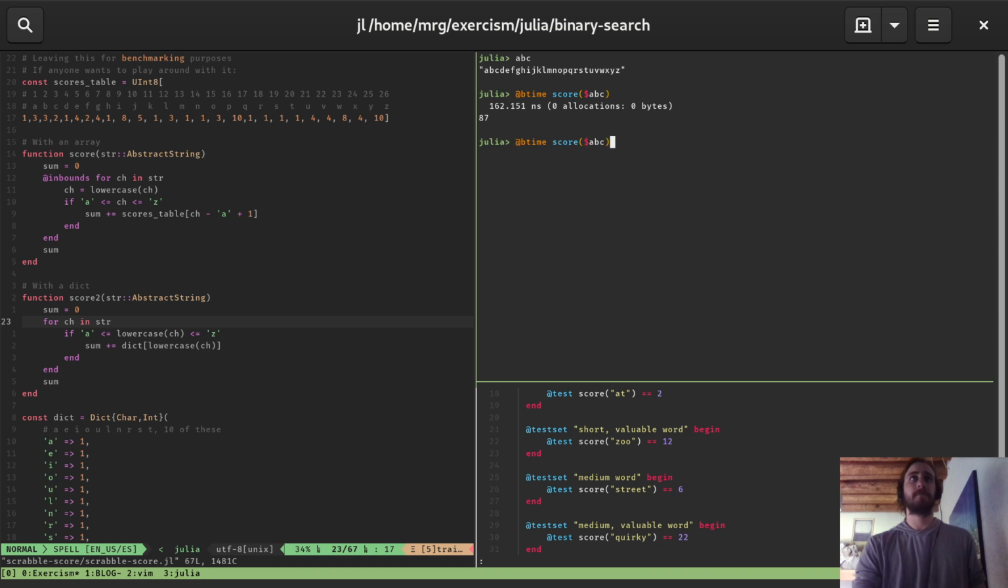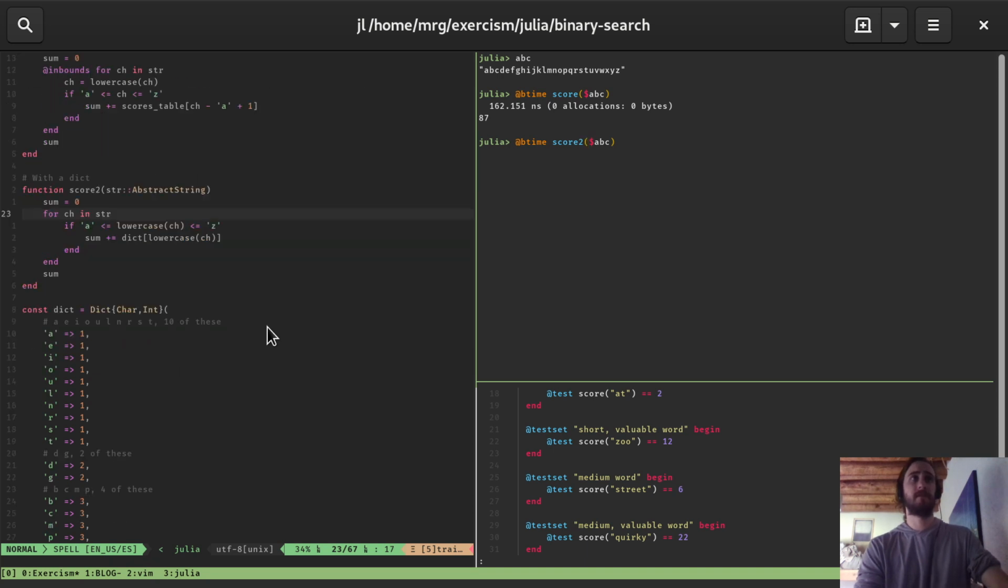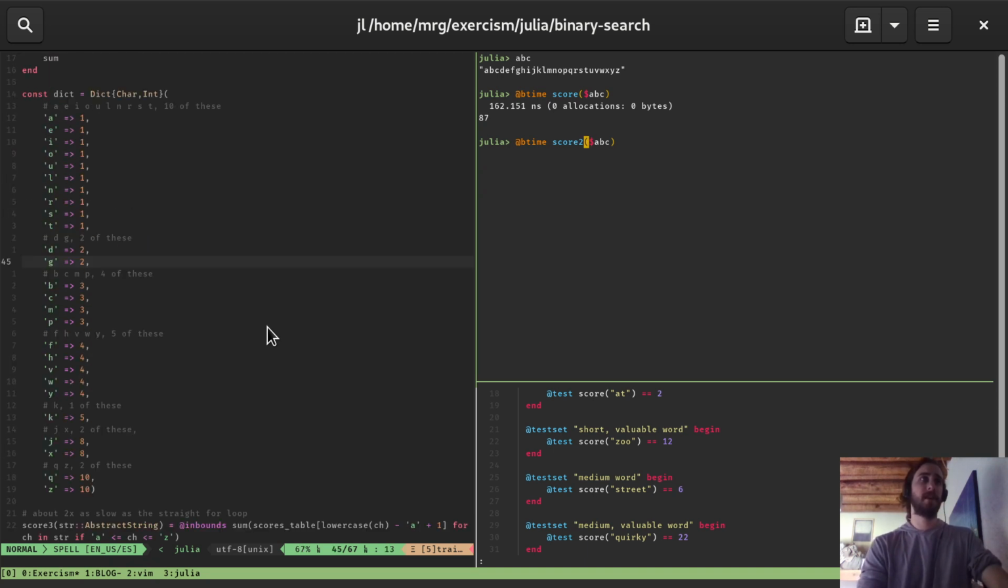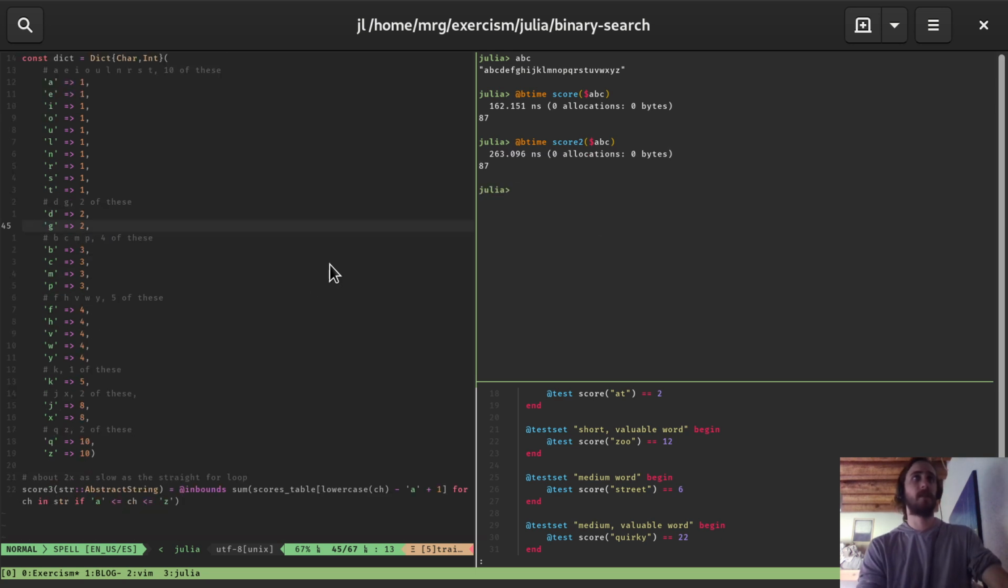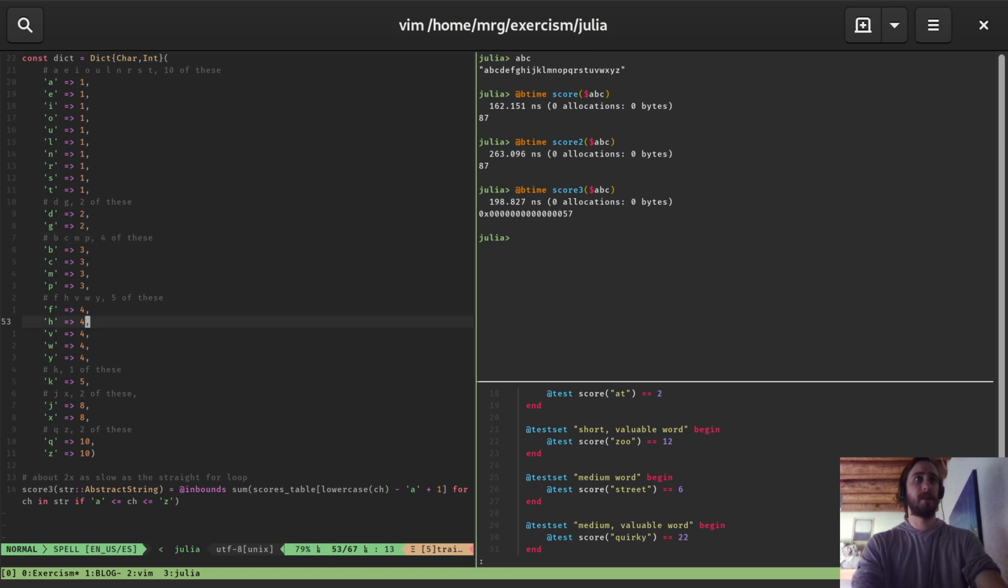So that's score 1, if you're just using a straight up vector of ints, that's constant. And if you're using a dictionary, that's going to be quite a bit slower. It's almost twice as slow, right? And then if you do score 3, this one's a funky one because it comes up as a Char, right? Doesn't allocate, but I'm pretty sure that I should change that function.